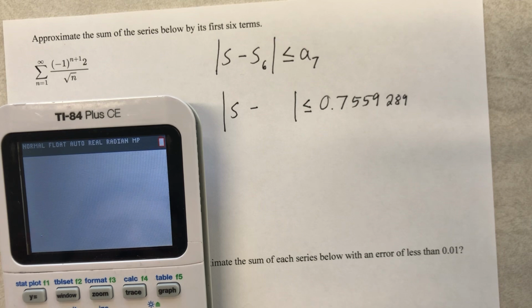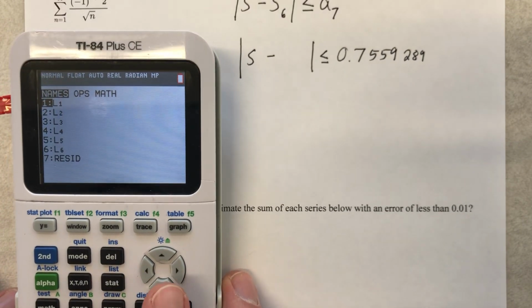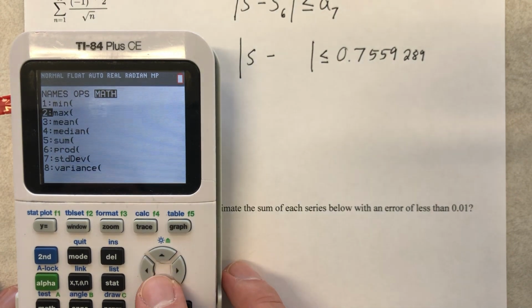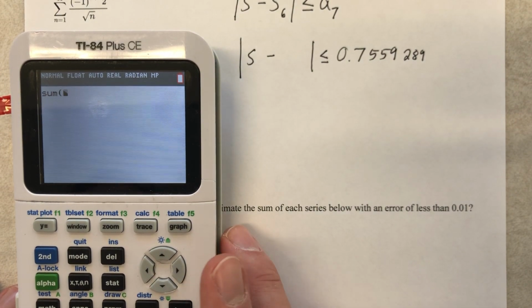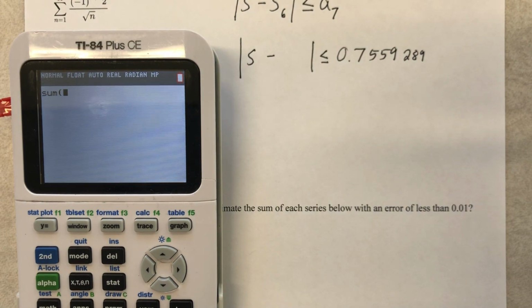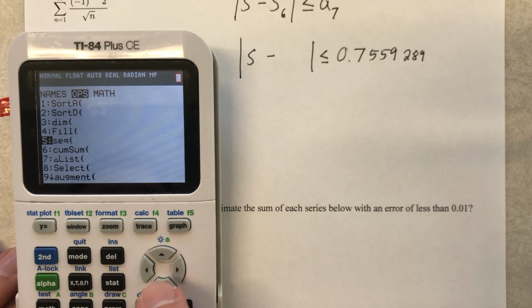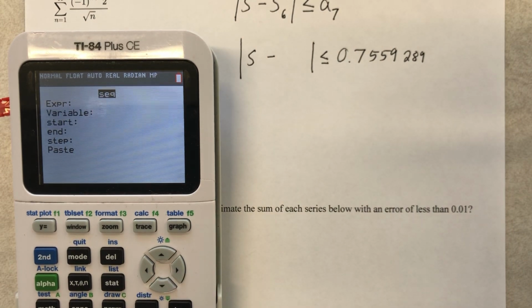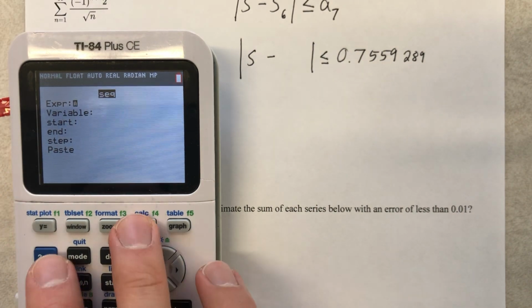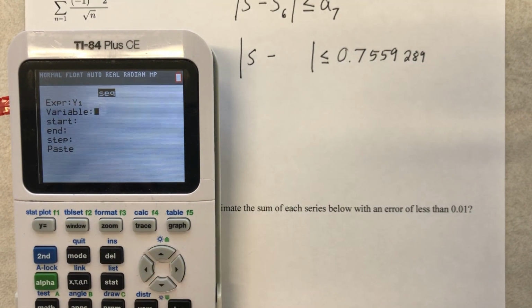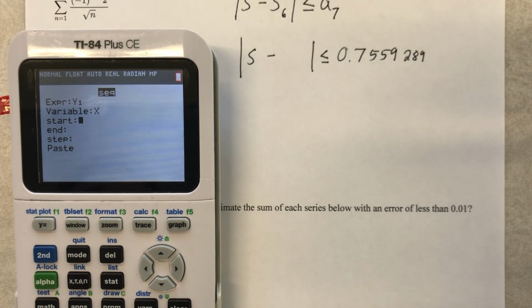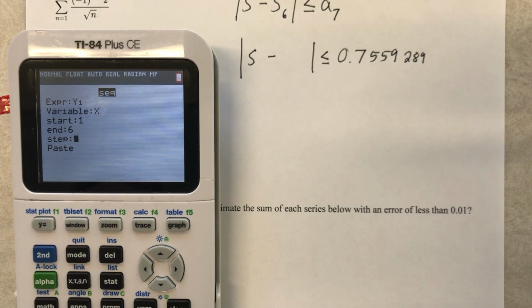I'm going to press second and list. There we go. I'm going to go over to math, go down to sum. I want to add together a bunch of numbers. I want to add together a sequence, and that sequence, second and list, go over to ops. And the sequence is what? Okay, think carefully here. What expression am I using? I'm using that which is stored into y1. What's my variable? I'd love to say it's n. The way I saved it, actually, it was x. Where do I start? 1. Where do I end? 6.